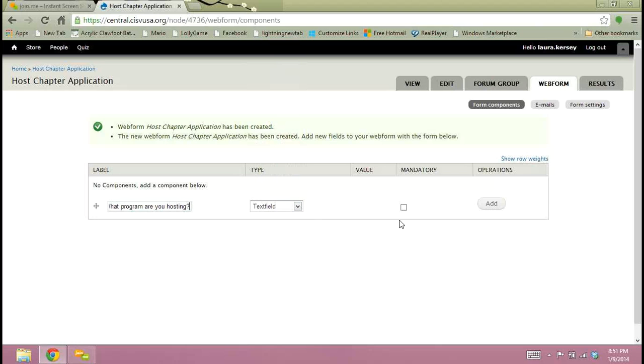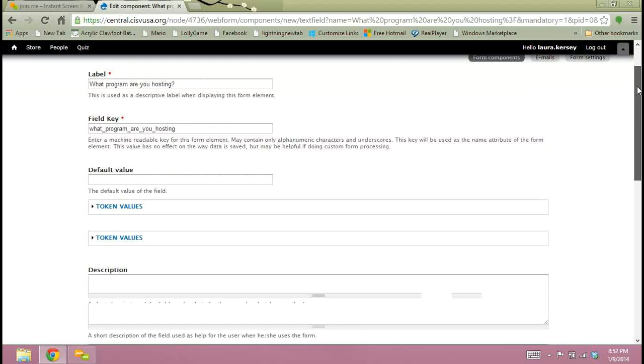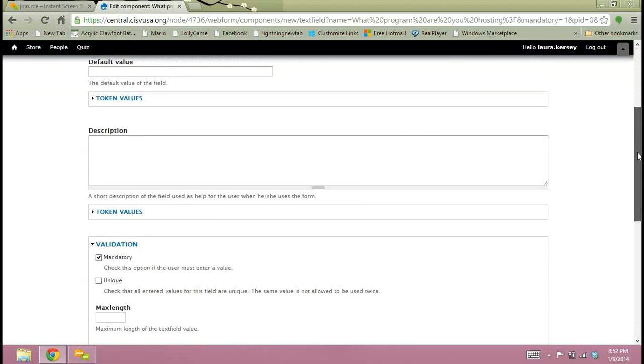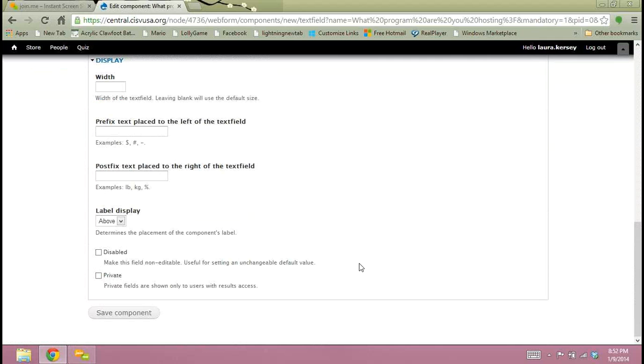And we're going to make it a text field. You can make the questions mandatory or optional. And then you add it. And then it pops up this. And you just ensure all of your information is correct.